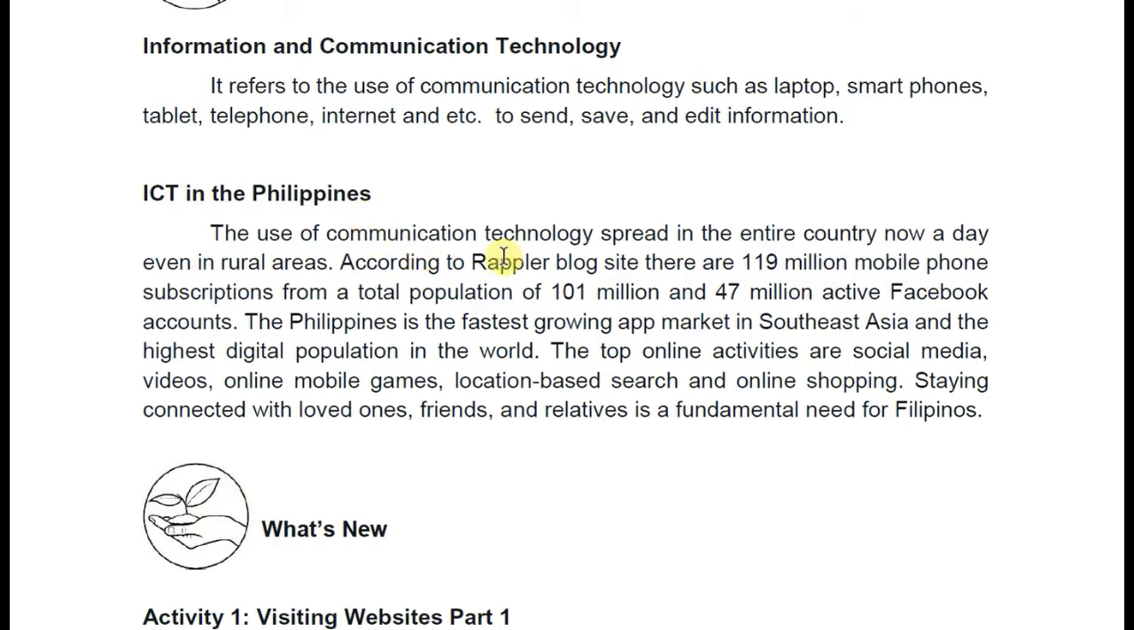ICT in the Philippines. The use of communication technology is spread in the entire country nowadays, even in rural areas. Kahit sa mga probinsya, meron na mga computer, may laptop na, may cellphone na, no? Malayo na ang naabot ng computer, no? According to Rappler blog site, there are 119 million mobile phones. Sa mobile phone pa lang, kasi yung mobile phone ay considered natin as computer, okay? So merong 119 million mobile phones.